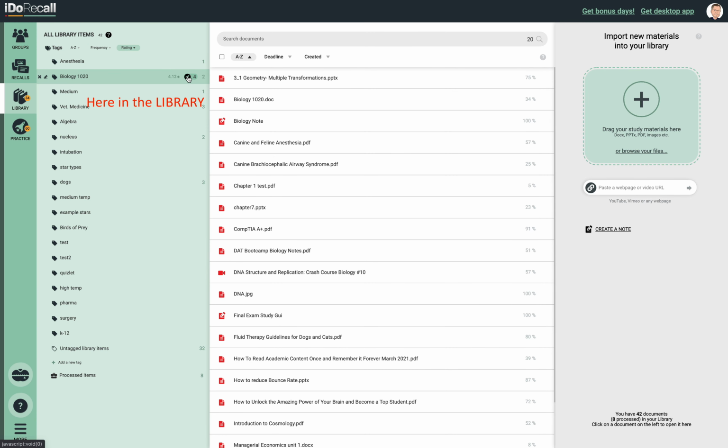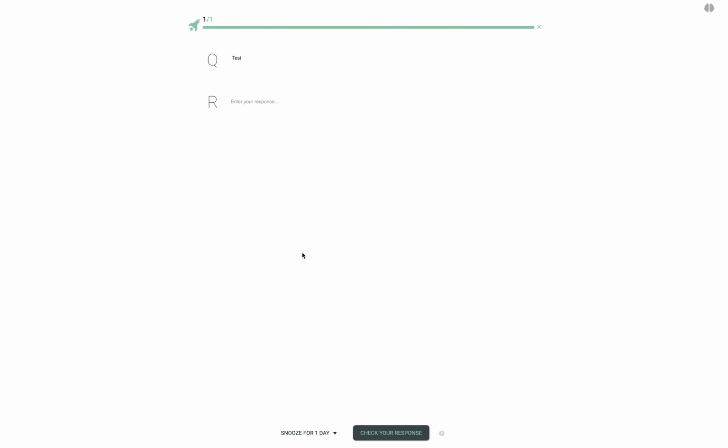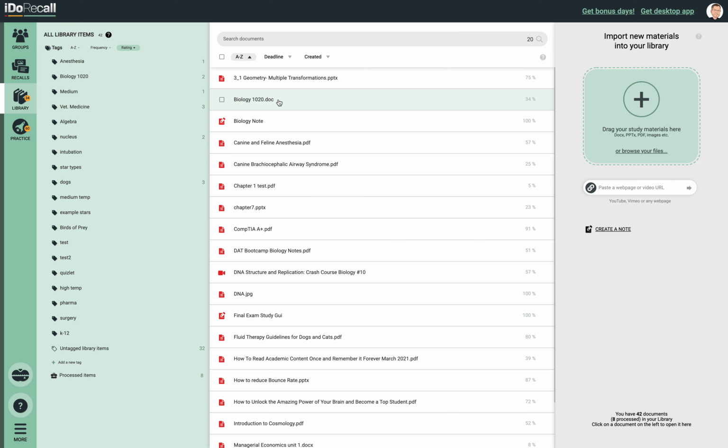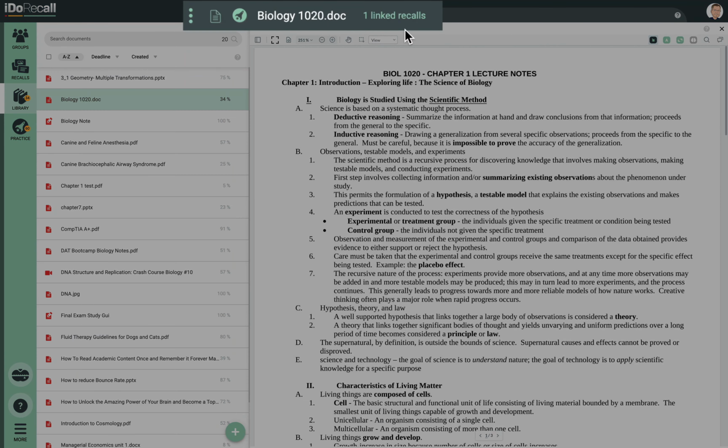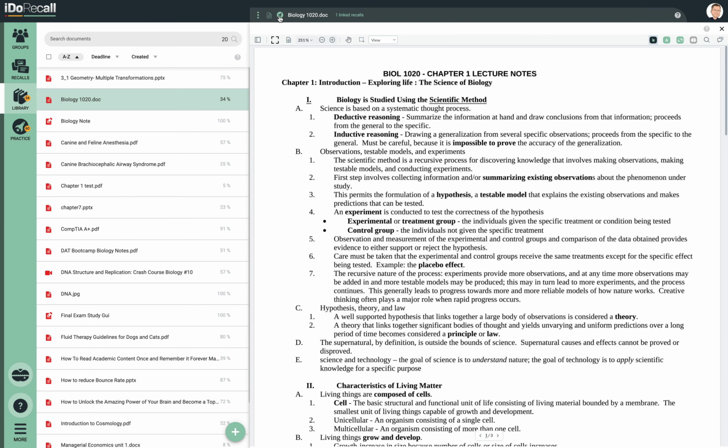Now I can easily take those 4 recalls into practice by clicking the rocket icon. I've selected this document named Biology 1020, and now I can take the recalls associated with it into practice. There's only one. Another way to take recalls into practice from the library is when you have a file open, and you can see that this file has one linked recall, and here's the rocket ship icon. If I click that, I'll be taken into practice for that recall.